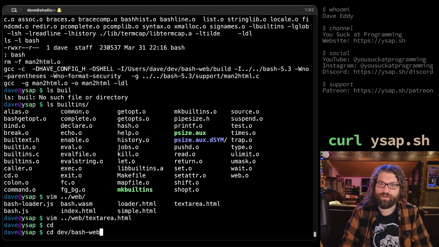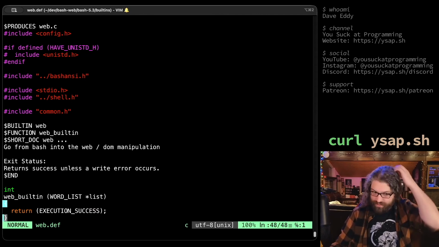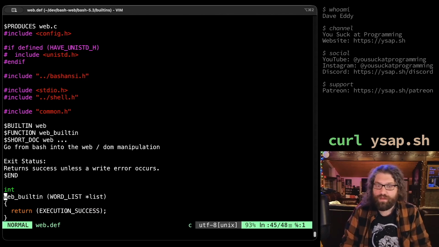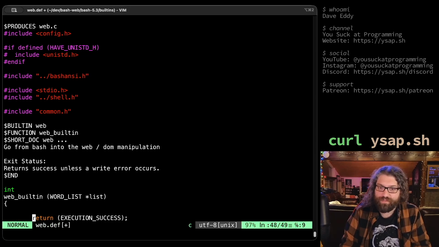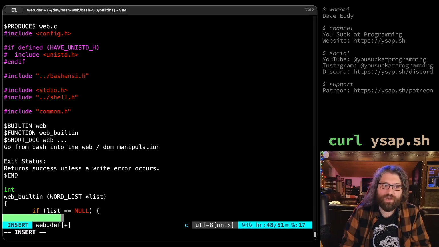Oh, I got out of that directory. Nice, good job, me. We are in here, so let's go ahead and implement this a little bit. All right, so list has our arguments here. So the first thing we can do, oh, I'm using tabs and they're using 2 spaces, interesting. We can check if list equals null, meaning we haven't gotten any arguments. We can emit a usage message and we can break.